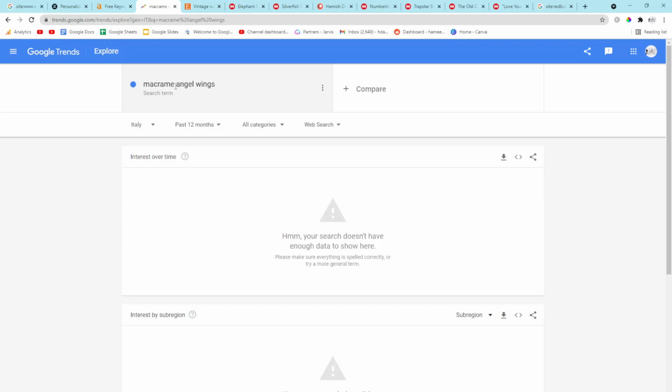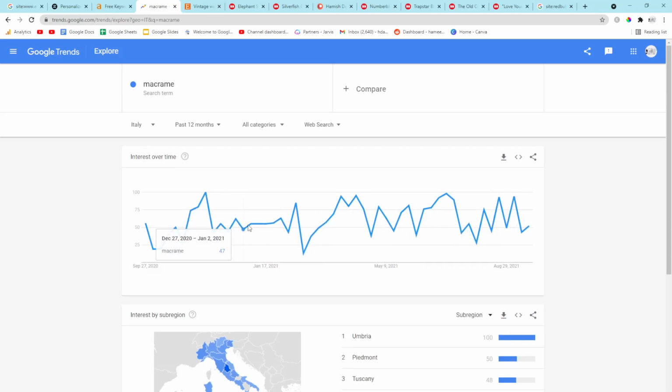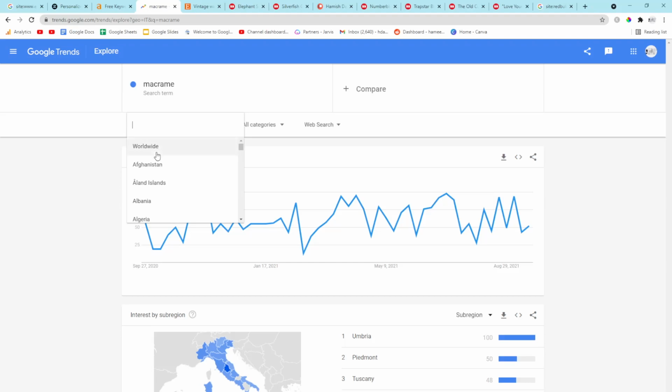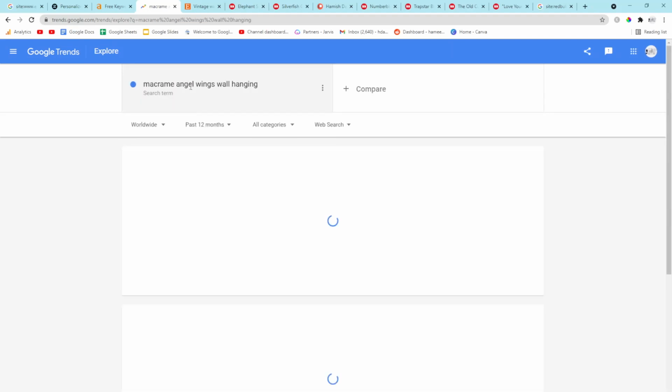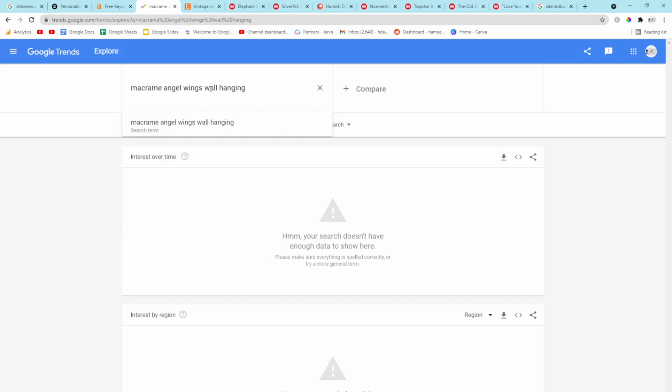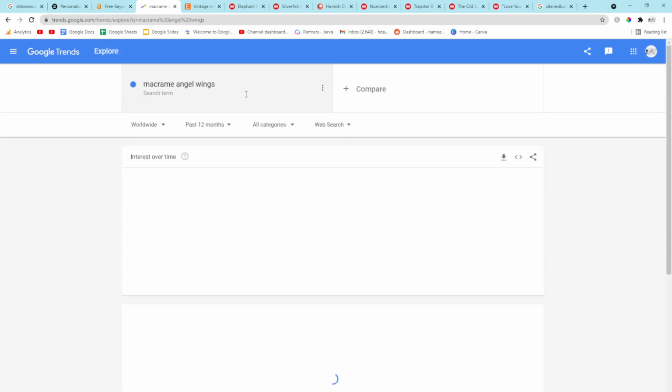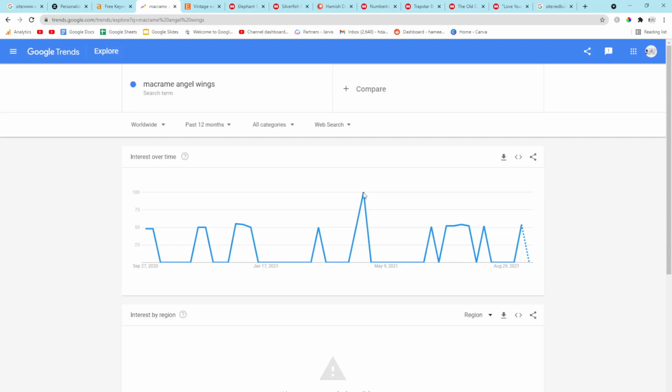So you can run your keywords through Google Trends if Ahrefs is showing that it has no results. I'm in Italy, I think that's why. Worldwide. Let's try this again. It might be too long term. Oh, okay. Yeah, this is not a particularly good keyword, I guess.